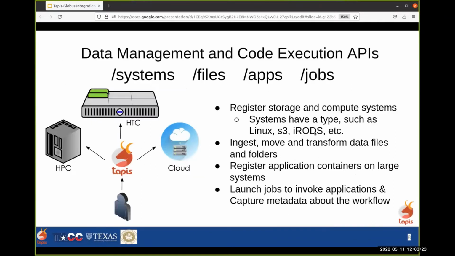So the idea with these APIs, right, is that this is where you first register the resources, the storage and computing resources that you're going to have Tapas interact with on your behalf. Okay, and that's the systems API. So we have storage systems, we have compute systems, we have different types of systems. And when you're registering these things, the system type is one of the attributes that you're going to provide to Tapas. And I'm mentioning that specifically because it ties directly into the Globus integration.